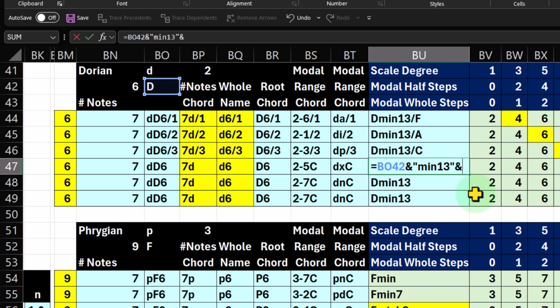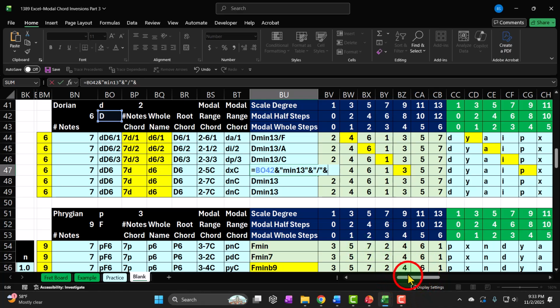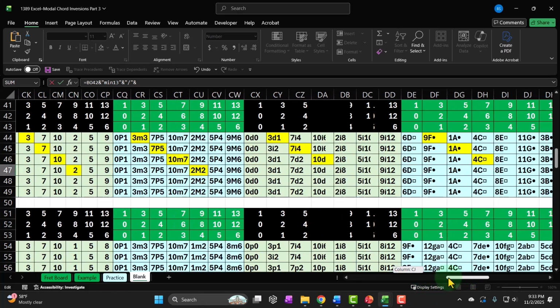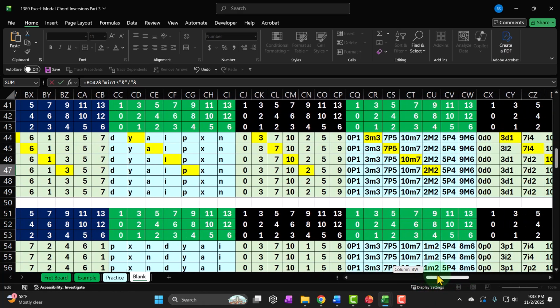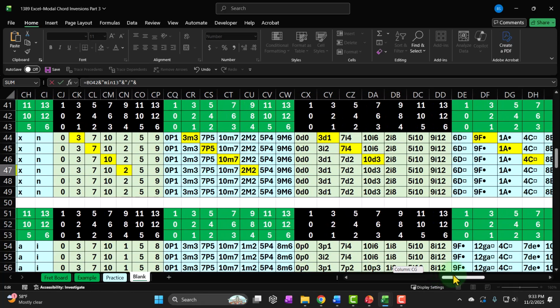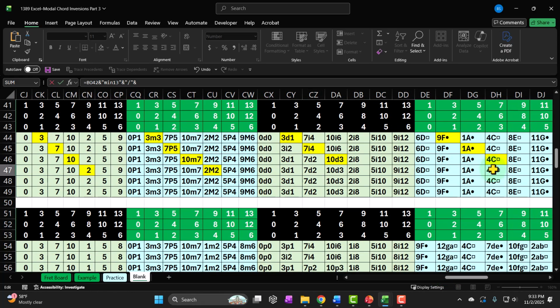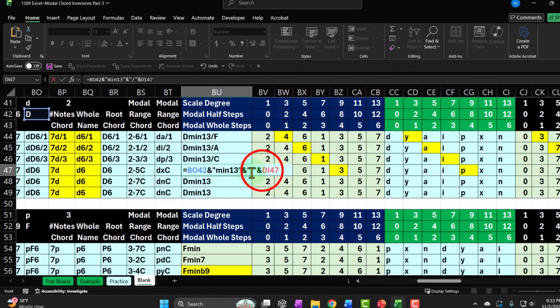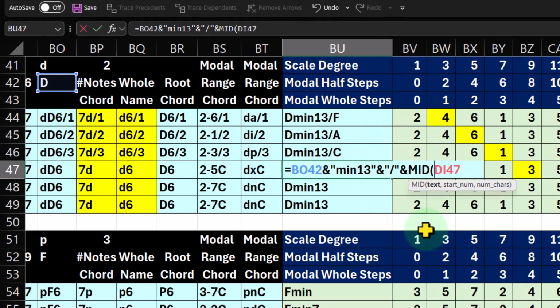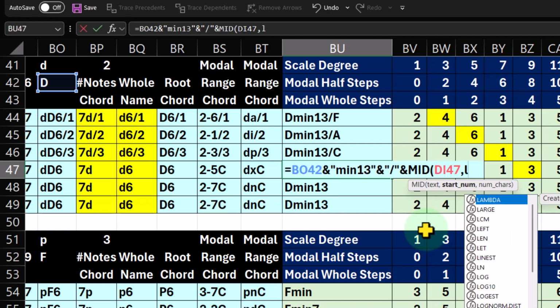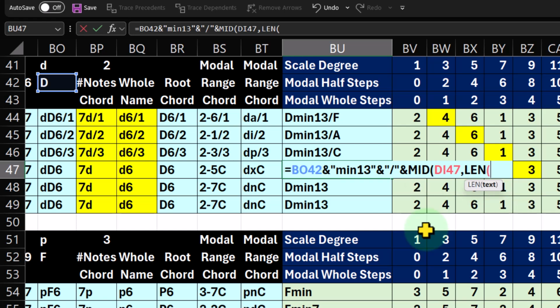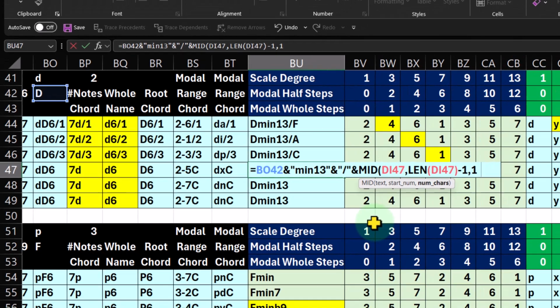I'm going to continue on. We're going to say, and then quotes / end quotes, and then I'm going to pick up this one, which is going to be, what am I on here? Wait, am I off by one? I feel like I didn't make the yellow all the way across. It's going to be that E, I think. And so let's pick that one up. Hopefully I got this correct. And we're going to say this is going to be mid tab of that, and then comma len tab of DI47, close it up, -1, comma 1, close it up.